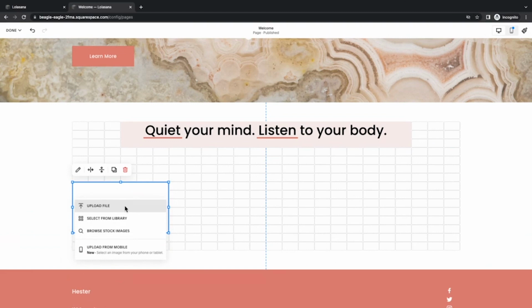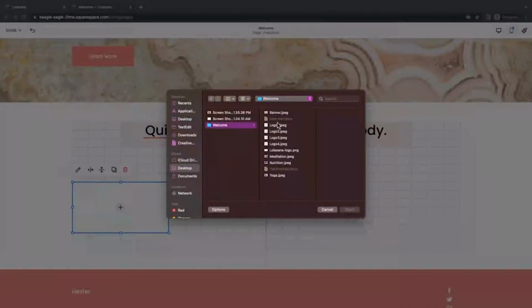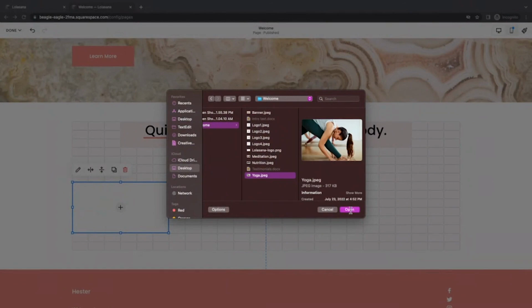I can either upload a photo directly from my computer, I can select from my site's library, I can browse through stock photos, or I can even upload from mobile. I am going to upload my image from my folder, so I'll click on Upload File, and this is the image I want to upload.